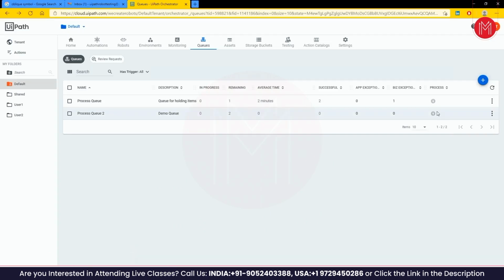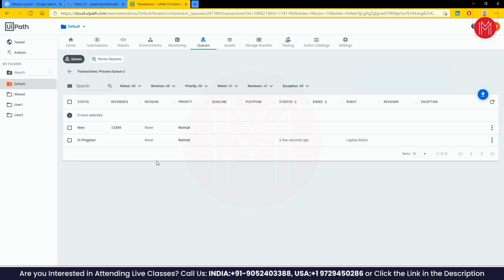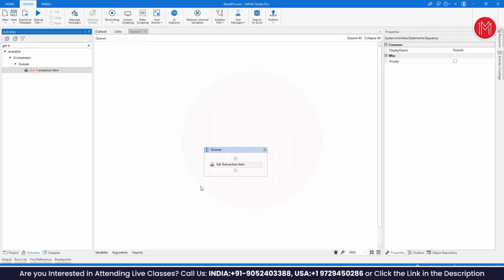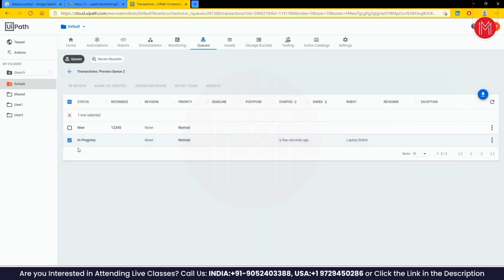Let me go to my orchestrator and see that. Go to my view transactions. As you can see, one of them is in new. The first one which was added is moved into in progress here because I have done the get transaction item. Since I did the get transaction item, this particular item has moved into in progress.